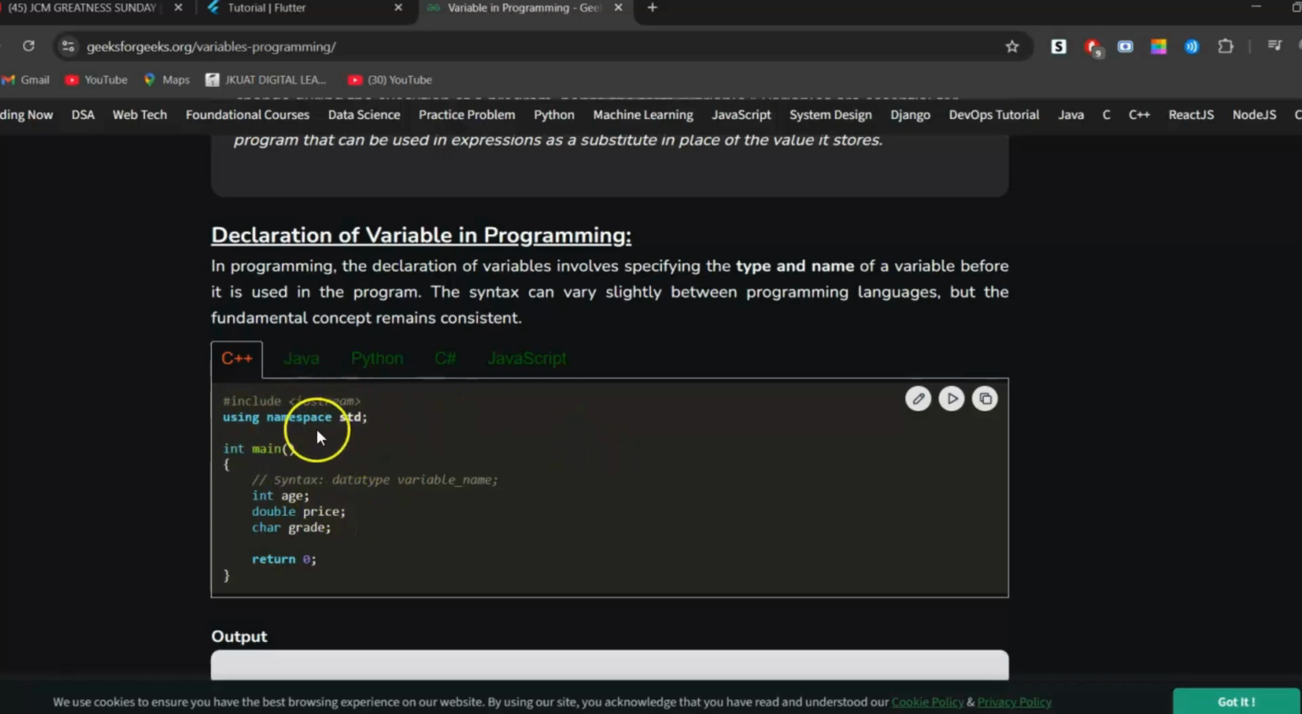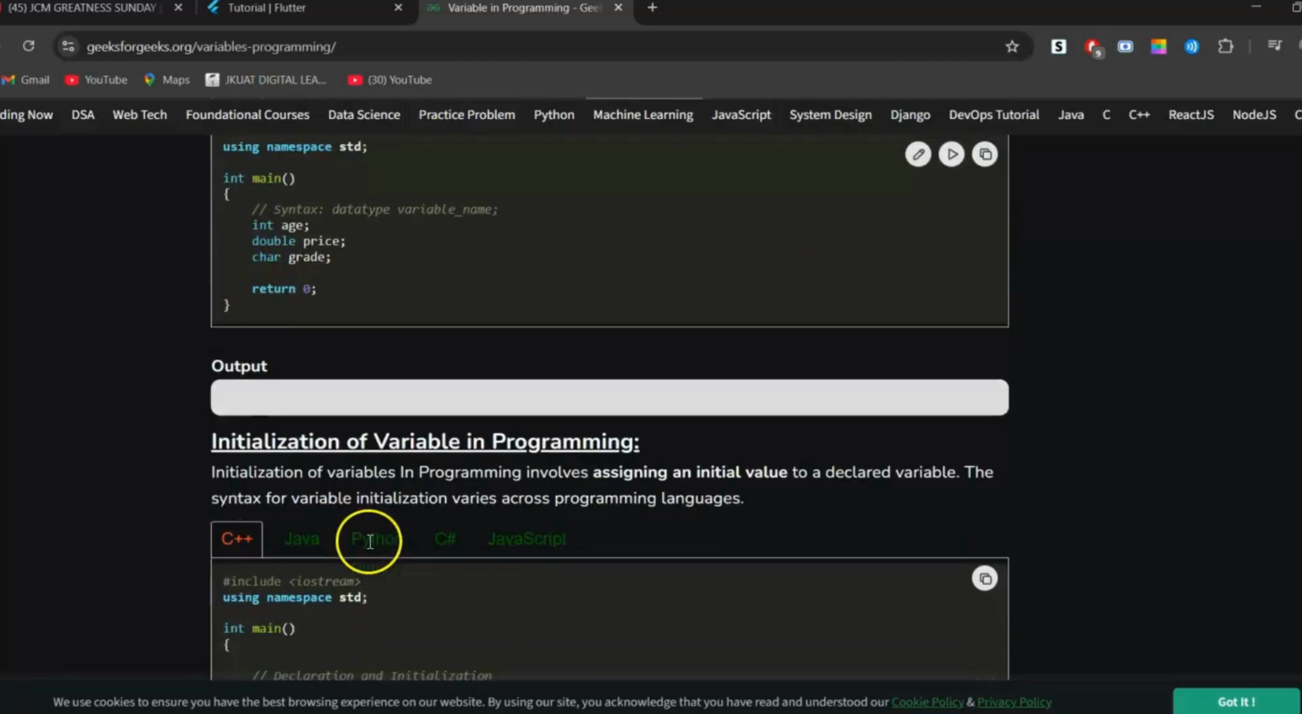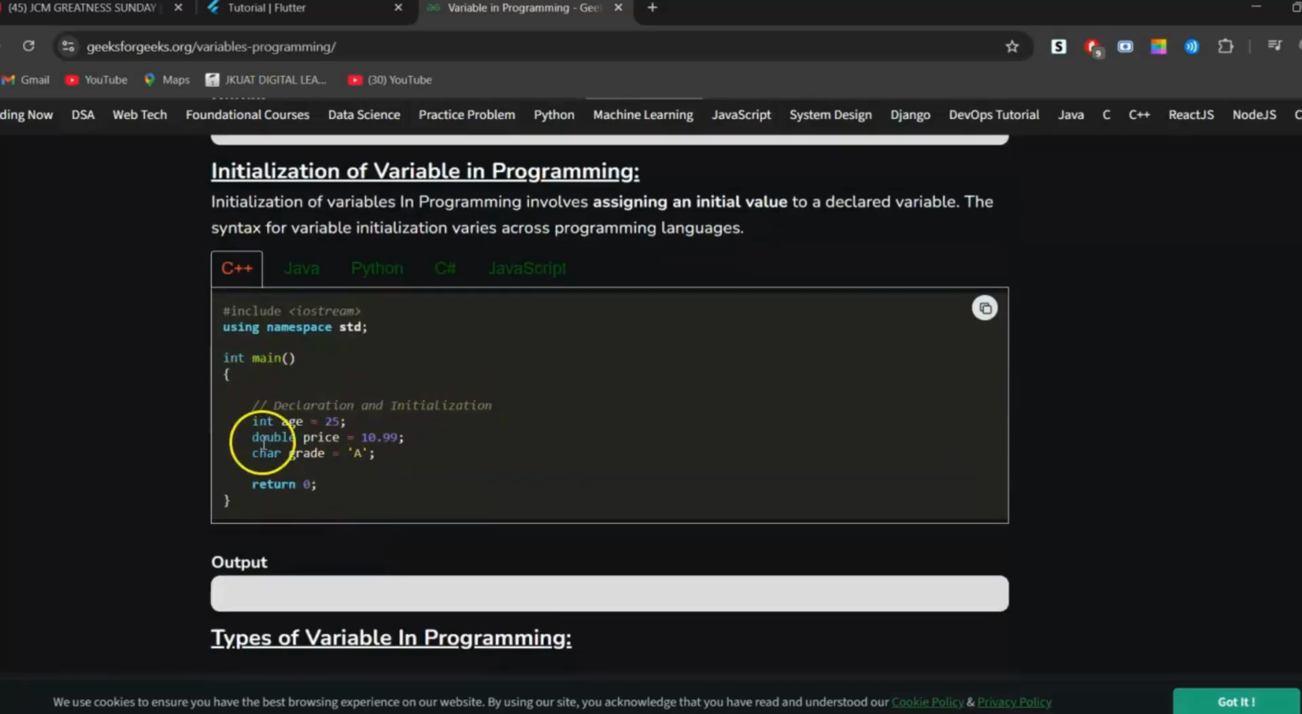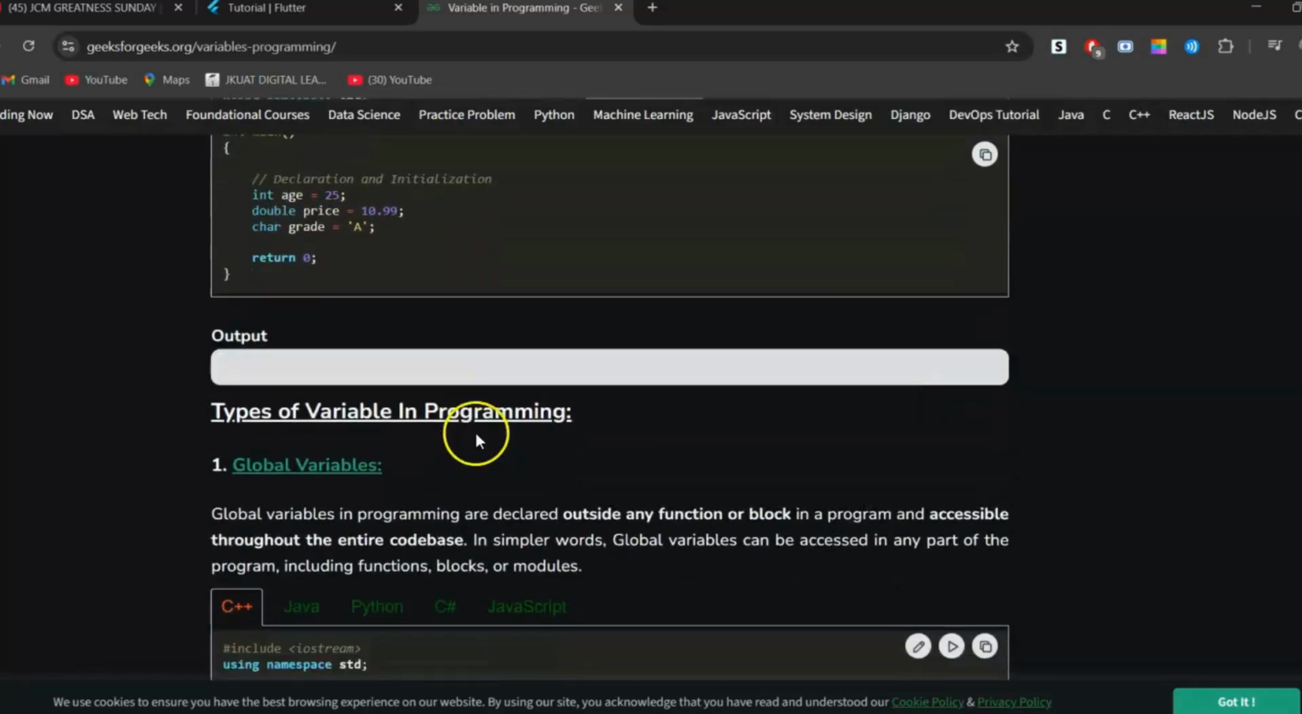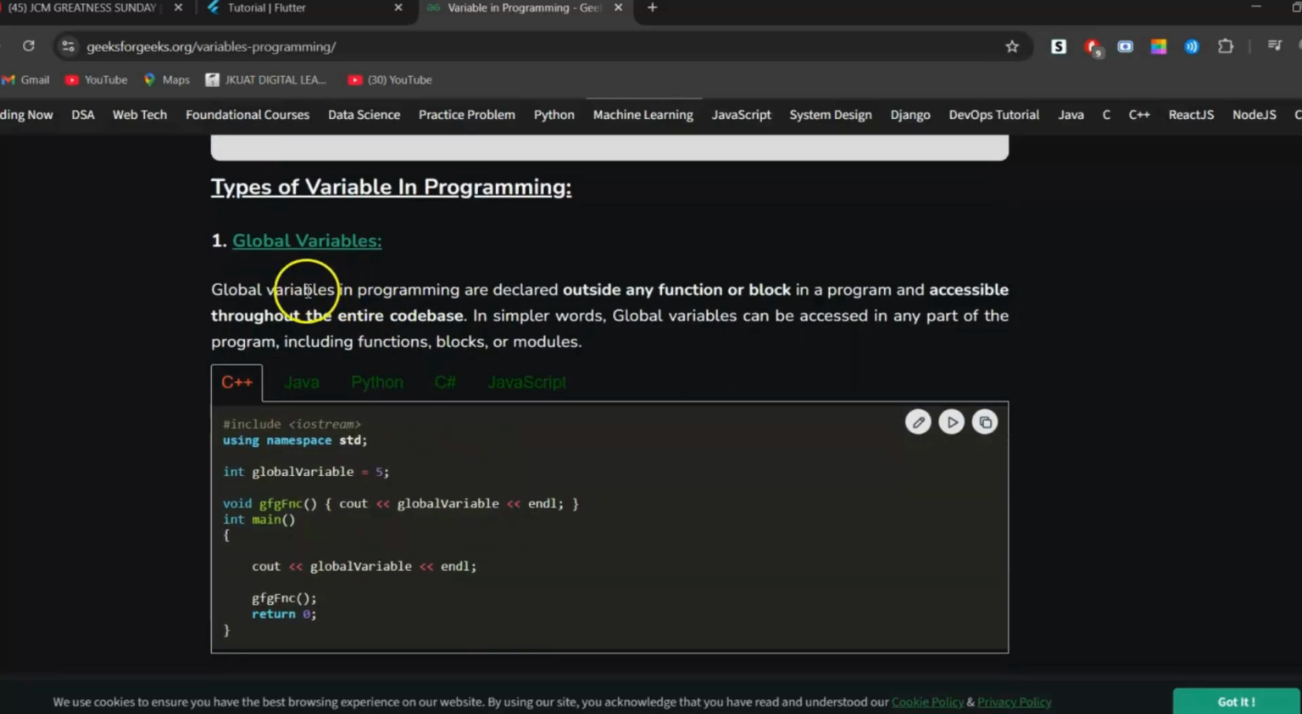So this one here, they are using C++. No, they are using C, using namespace std. So this is the C language where we have the syntax data type, variable underscore name. So we have the data type of int. They are storing age, in this case the double for prices and the characters for the grades. This is the C++, the same.